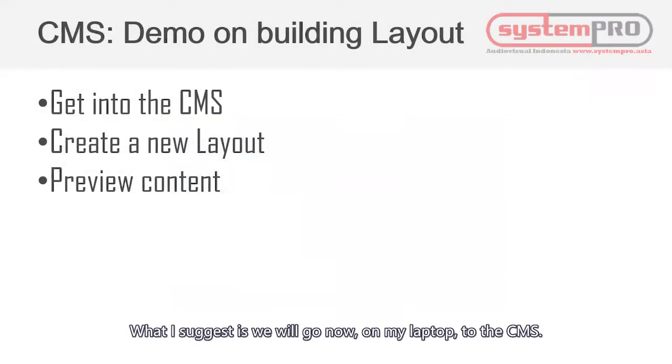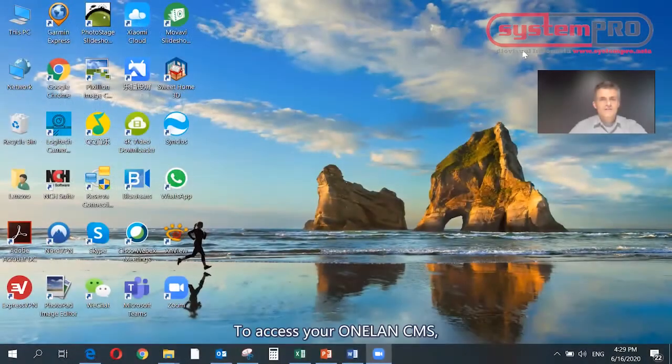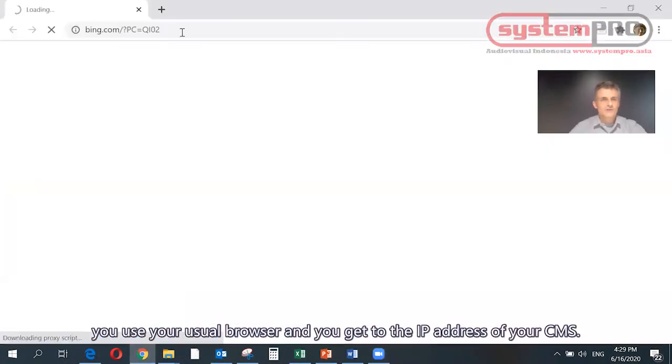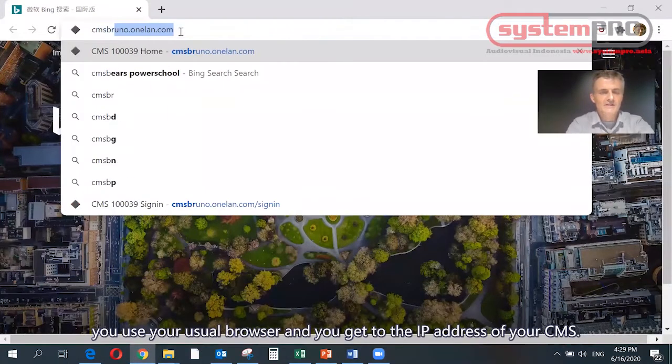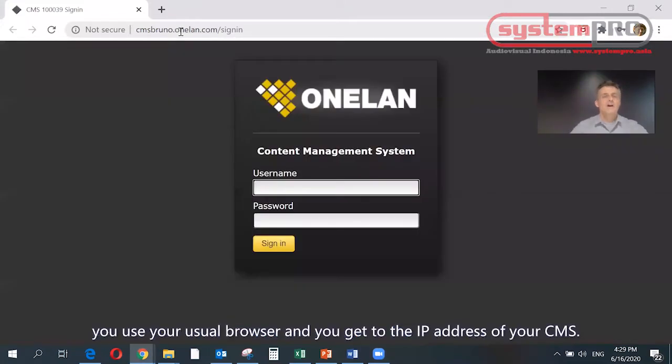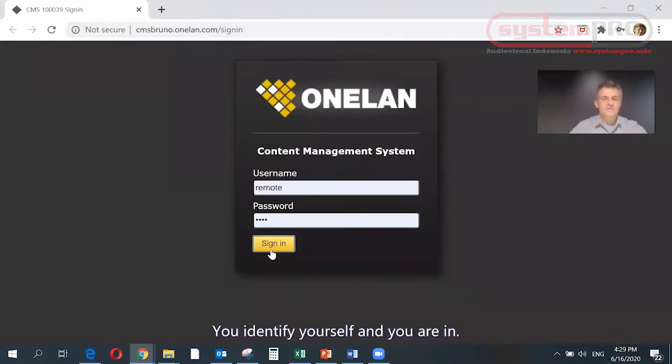What I suggest is we will go now on my laptop to the CMS. I will show you how to log in, how to create a new layout, and preview what we will have done. To access your OneLine CMS, you use your usual browser and you get to the IP address of your CMS. You identify yourself and you're in.